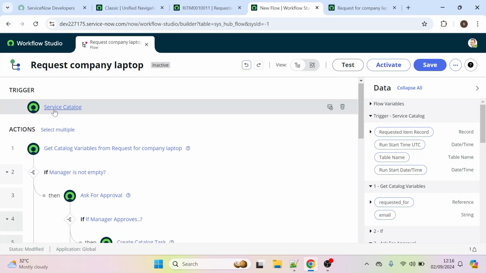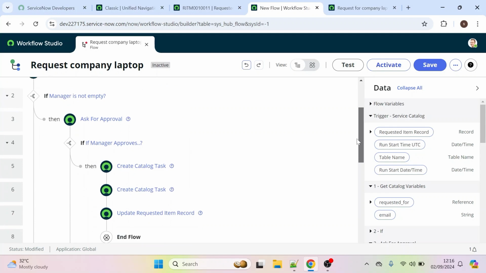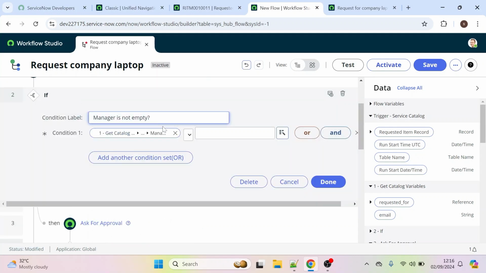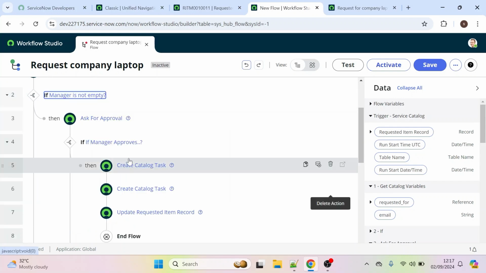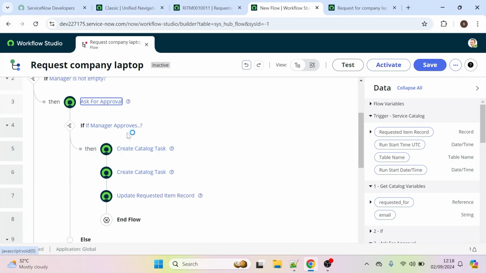See here that the trigger condition is service catalog. After that, using the get catalog variables action, we get the variables available for that particular catalog item. And here we are checking using an if condition if manager is not empty. How will we get these manager details? Using get catalog variables, requested for manager. If manager is not empty, then we are asking for approval.